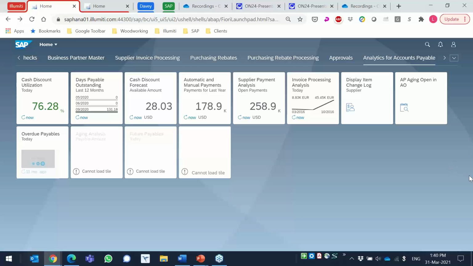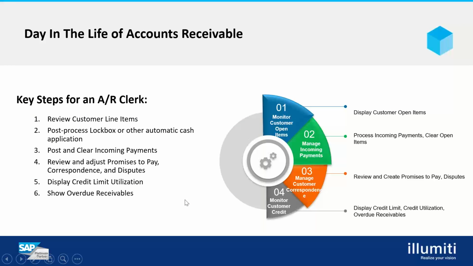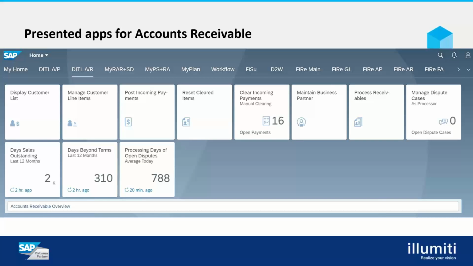Okay, so I'll go to the PowerPoint here, and the accounts receivable slide. Again, similarly to what I showed you before in the AP area, customer line items, what would an AR clerk do? Lockbox processing, clearing or posting incoming payments. And then what I wanted to focus on more is collection and dispute management. So here again, on this slide, you will see all the apps that I will show you, or not all of them because we don't have enough time.